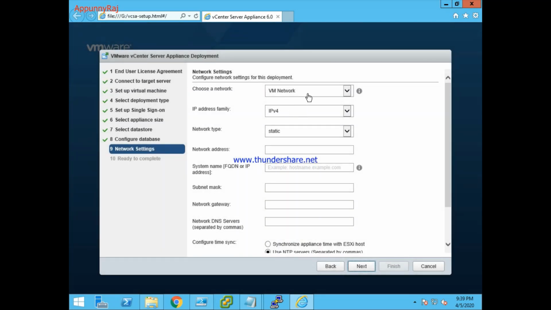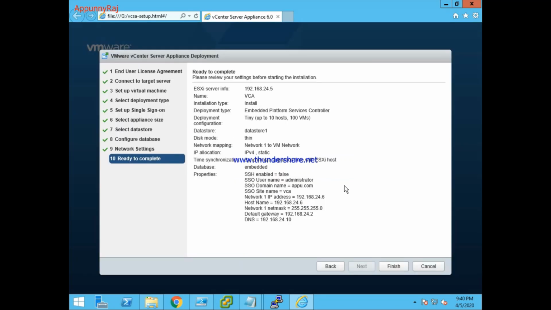We have to provide the appliance network. It is IPv4, then static. Then we have to give the network address, the IP address for the appliance. You can give an FQDN or the IP address according to your convenience. And the subnet mask, the network gateway, and the DNS. For time synchronization, you can synchronize with the ESX host. The IP was provided, then you have to click finish.